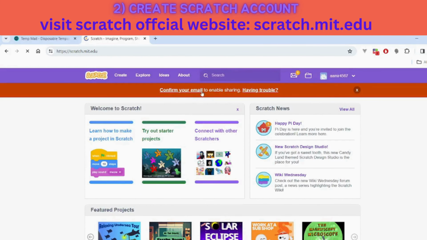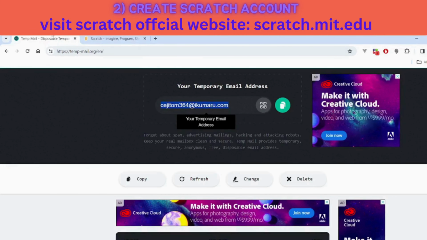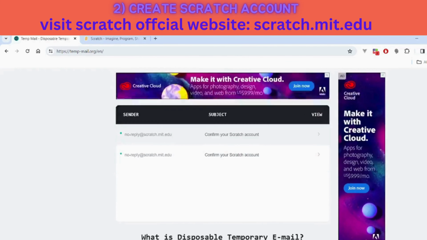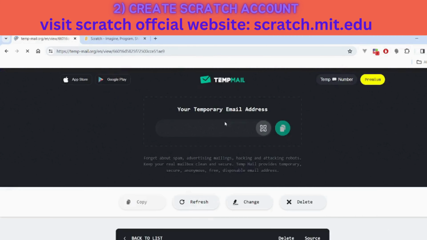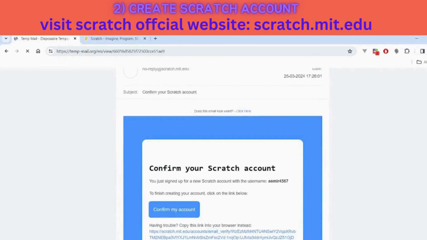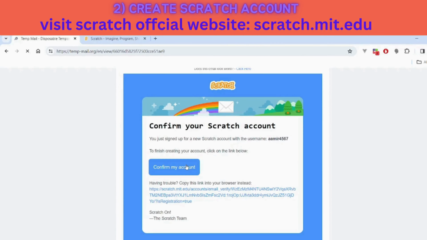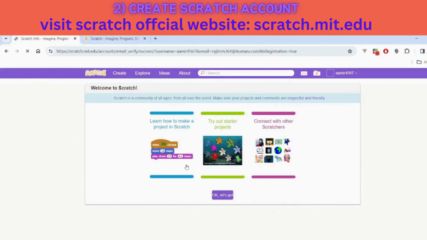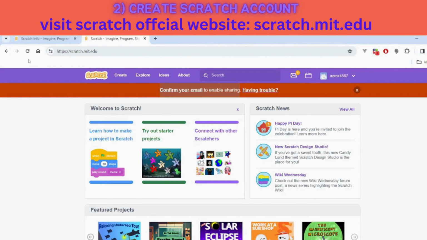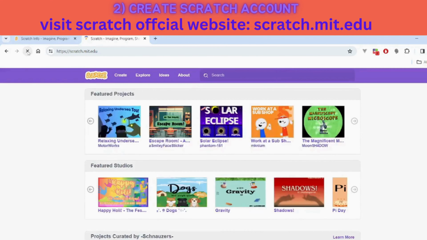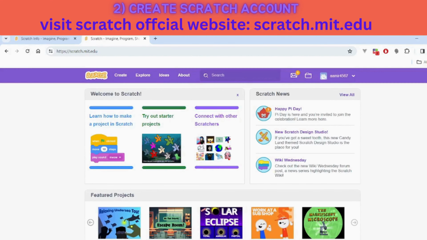It will say confirm your email to enable sharing. If I don't confirm my email, I will not be able to share my project with the online community. So I will go to my email address and confirm my email account. Once I confirm my email account, I will refresh the page and my email address will be verified.